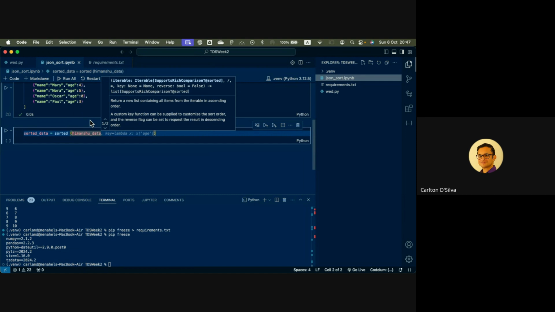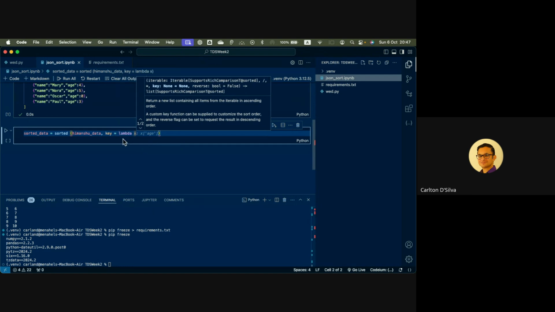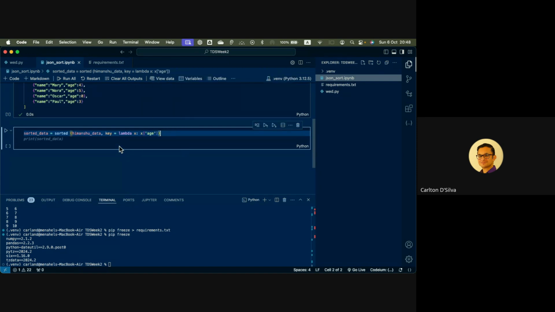In this case, for the key we'll give it a lambda function. A lambda function is an anonymous function in Python. You would have learned it in Python. What we're saying is, as you go through each of the items in this list, we'll call it X, we want you to look at the age attribute. So we want to sort it on age.